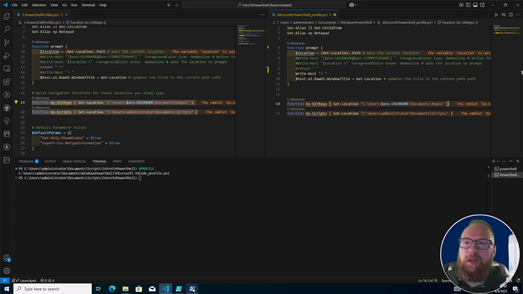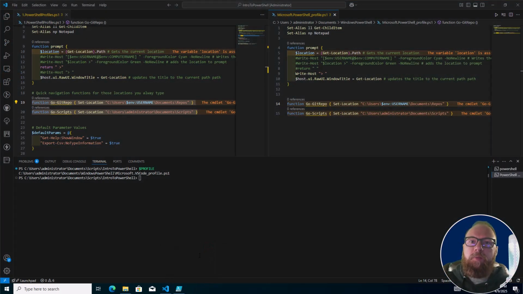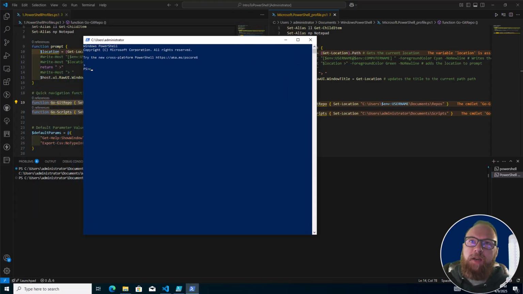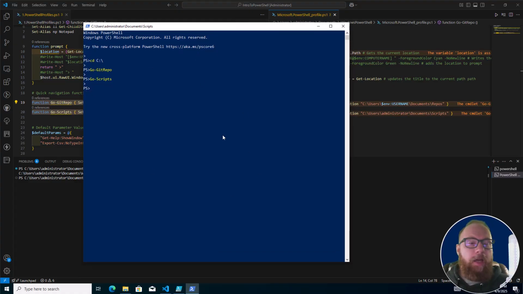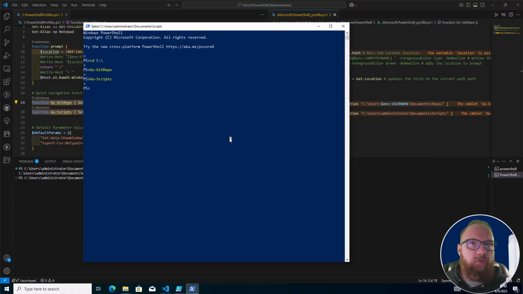Let's go ahead and kill off some of these PowerShell windows, and then open up a new PowerShell window. If you look in our title, right now we're in the C directory. If I do go-get-repo, boom, we're in our repos. Go-scripts, we're in our scripts folder. It's a cool technique, especially if you're doing things commonly. If you're doing PowerShell remoting on other machines, you could do similar things there to make it easier to go to registry settings or anything else. So you can do that.